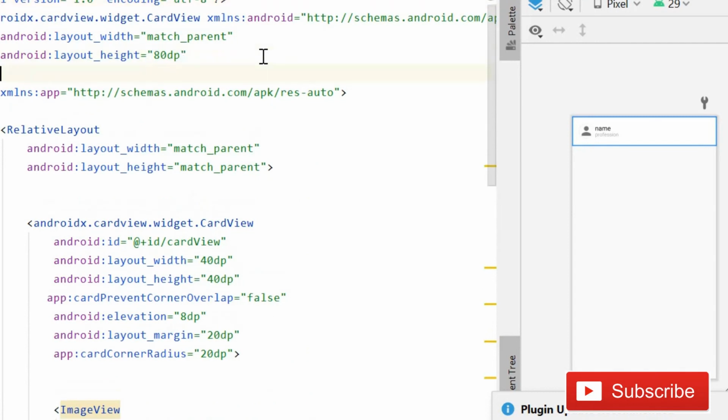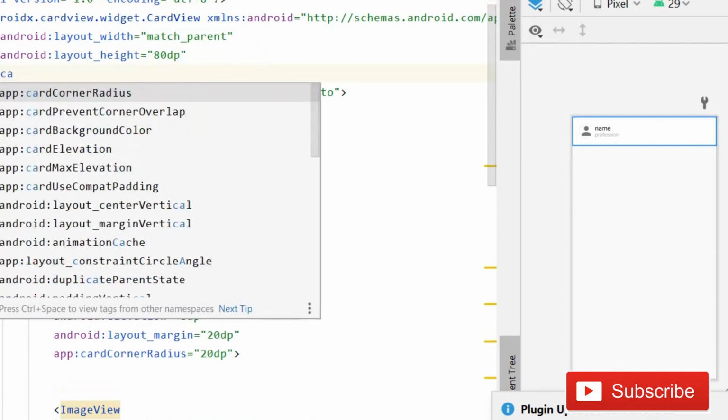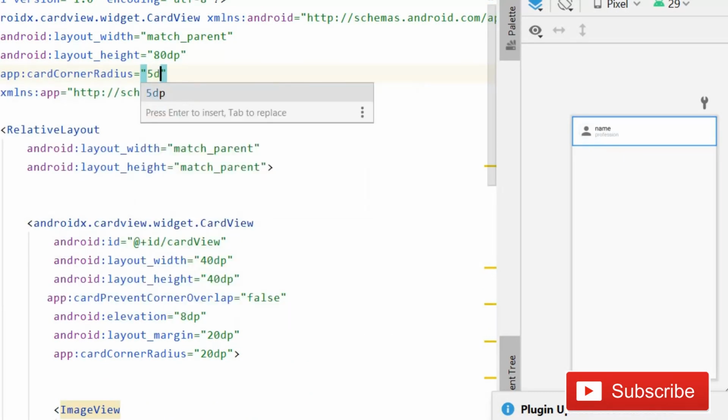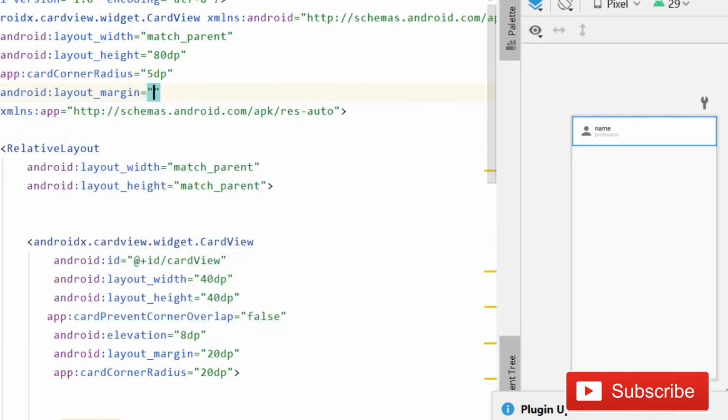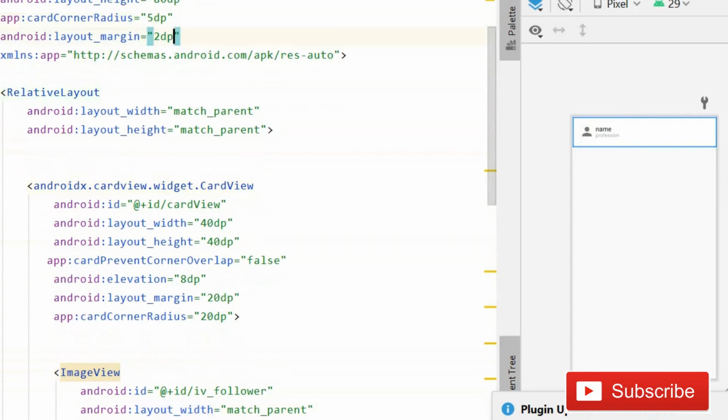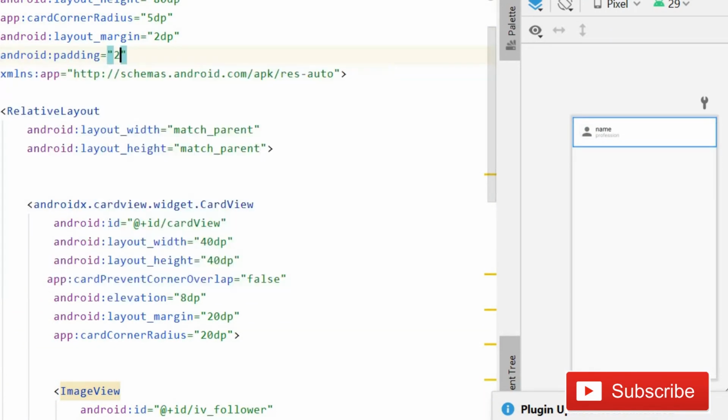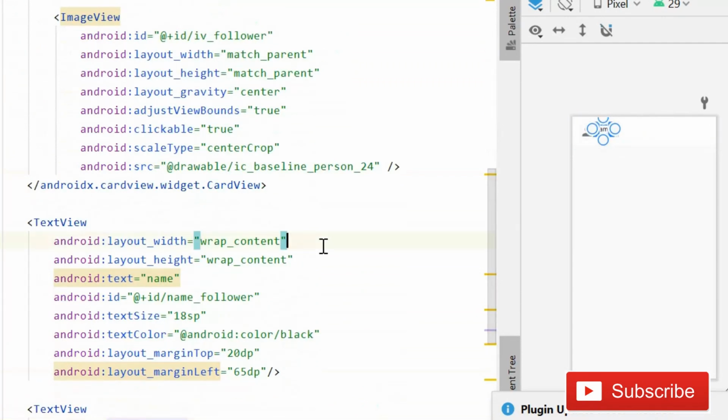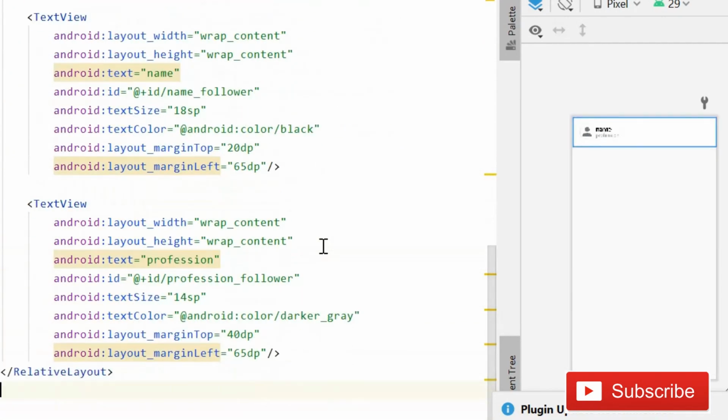And then you have to make this card view, card corner radius, it should be 5 dp, and then margin 2 dp, that will be okay. Yeah, and you can also add some padding in case you want, padding 2 dp, that will be fine. So after this you can see that we have this name, profession, and this. So now it's time for the last text view.